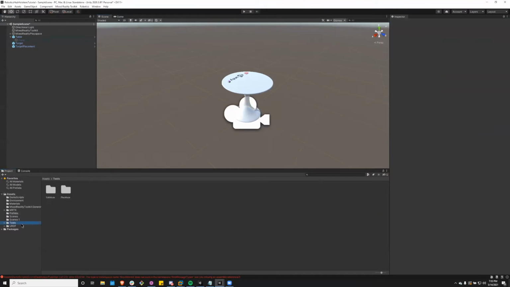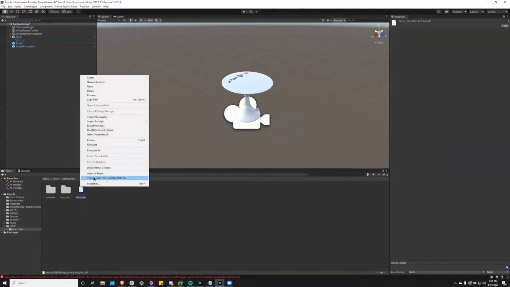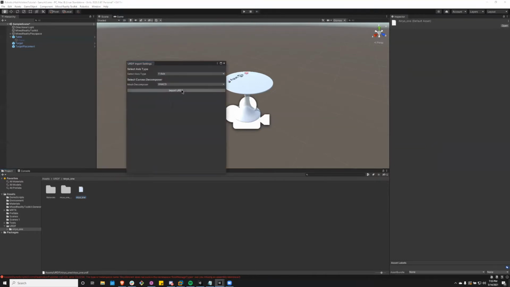Next, go to the URDF folder, click on the Niryo One, and then right-click Niryo One URDF, and then import the URDF. Then we'll click import.